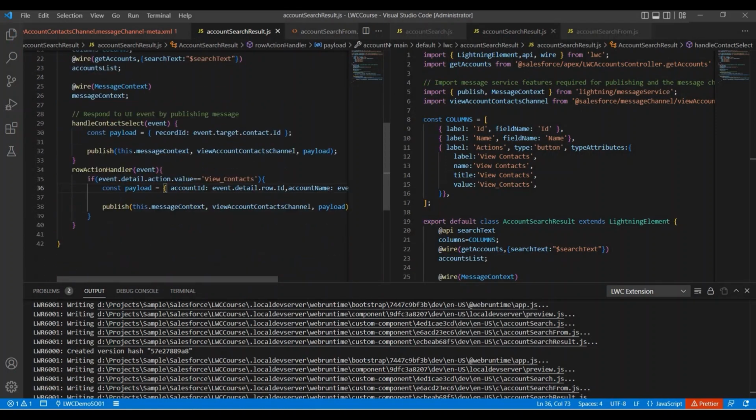Here I have read the button name using the detail.action.value property. So this is how we will get to know which button is clicked. And here I have added a condition, so this code runs only when we click on the view contact button. Right now we have only one button, but in case of multiple buttons it is required.